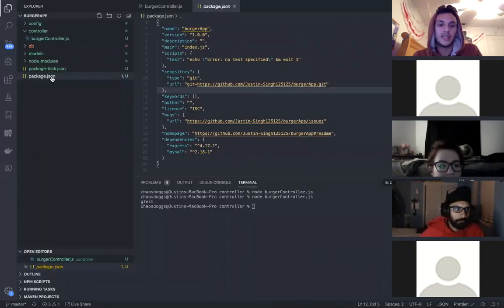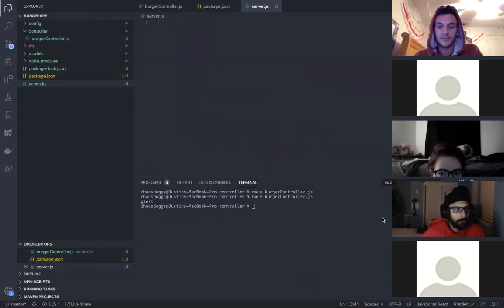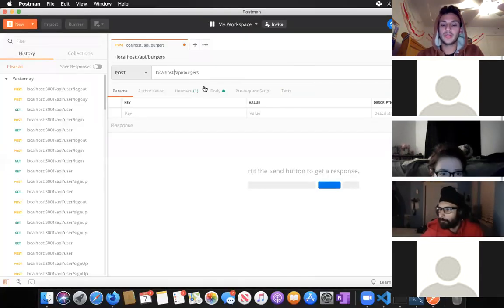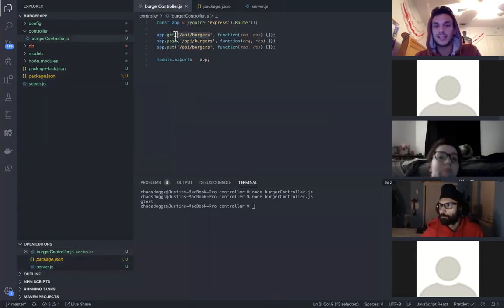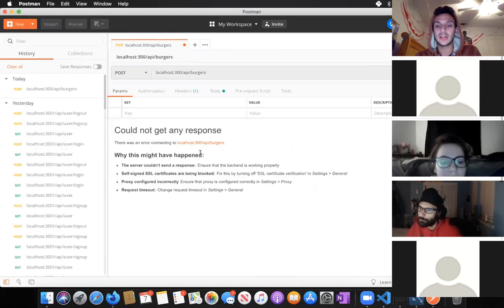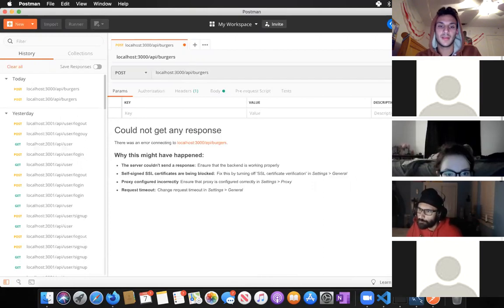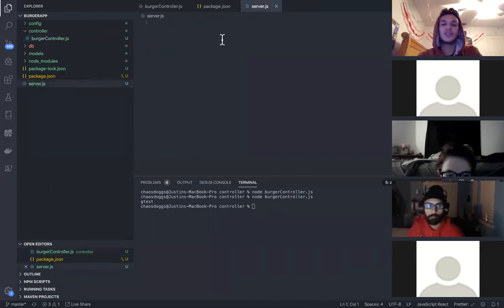So I'm going to go here, create the server.js. Let me just show you really quick. If I do 3000/api/burgers, that looks like it lines up with this right here, doesn't it? But since there's no server actually running at this point, could not get a response. Still can't get a response. So we're going to go to server, and we're actually going to create our server.